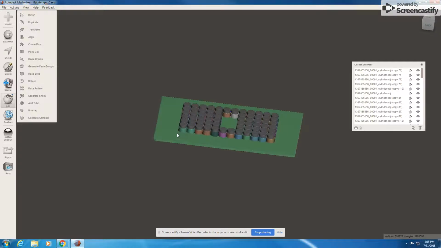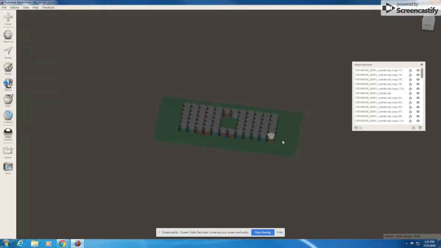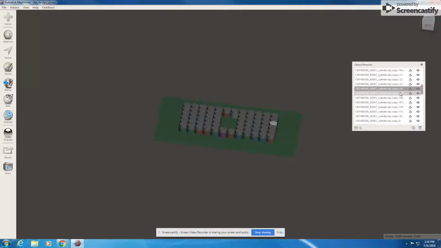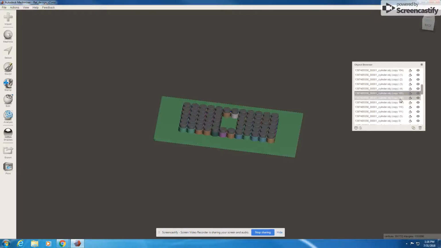Okay, so I have now completely booleaned each individual row of the outer cylinders to the base. You can see now that these are separate objects. You can also see that here in the object browser. By clicking copy 105, it selects the entire base and outer cylinders.